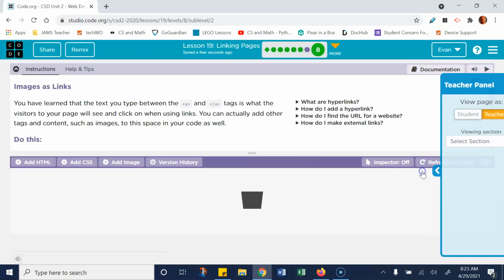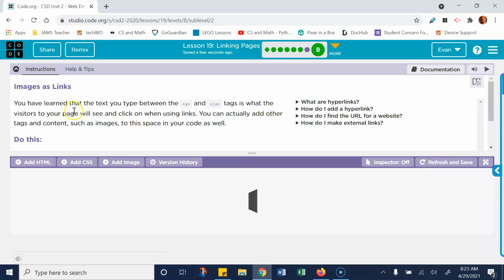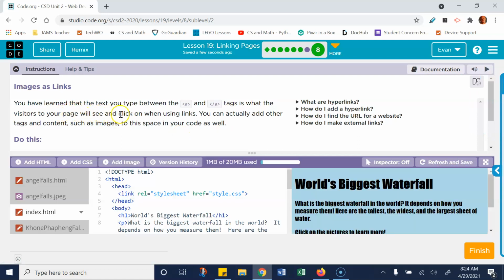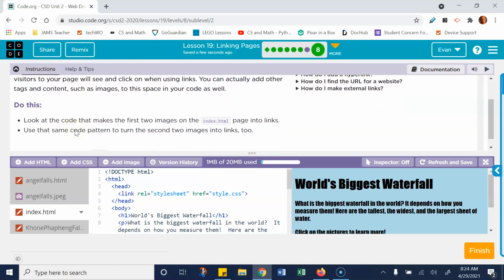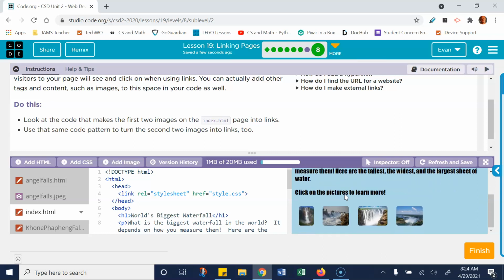World's biggest waterfall. Images as links. Oh, yeah. You have learned that the text you type between A tags is what the visitors to your page will see and click on when using links. You can actually add other tags and content, such as images, to this space in your code as well. Do this. Look at the code that makes the first 2 images on index.html pages into links. Okay, so we have links. Boom. Use that same code pattern to turn the second 2 images into links too.